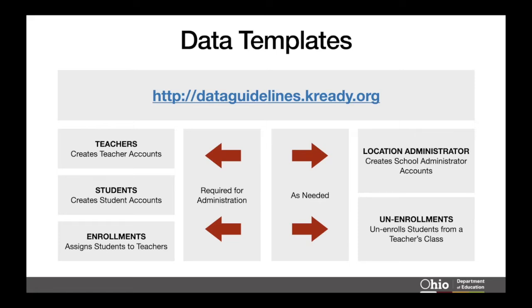These three on the left are required in order to administer or utilize the KReady system. You cannot track the students in the system, you cannot track the teachers in the system, without loading this information into the KReady system. The building administrator and the unenrollments templates are used as needed. And again, we'll talk a little bit about that.